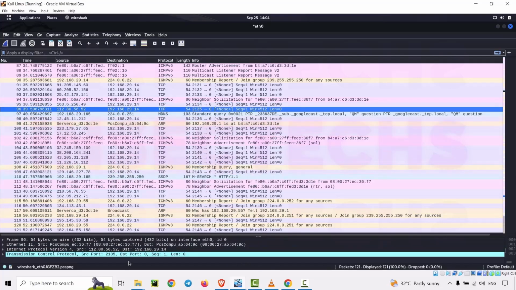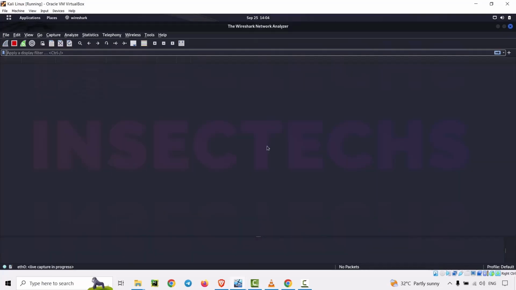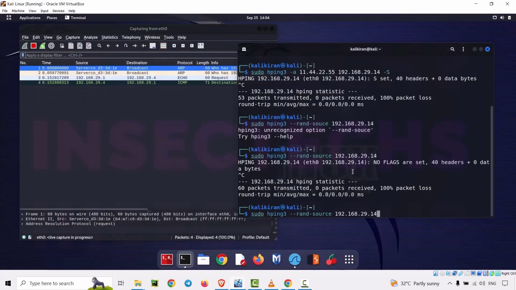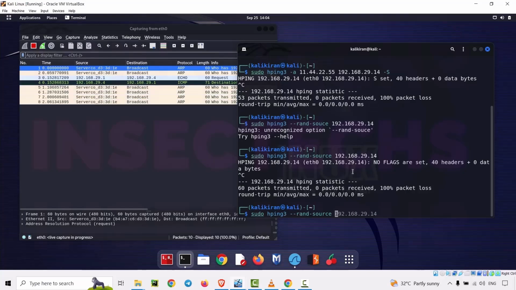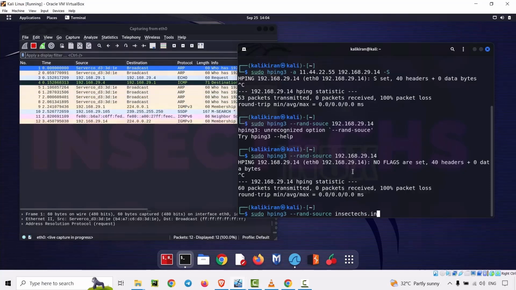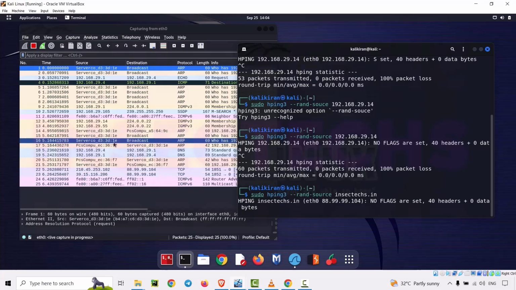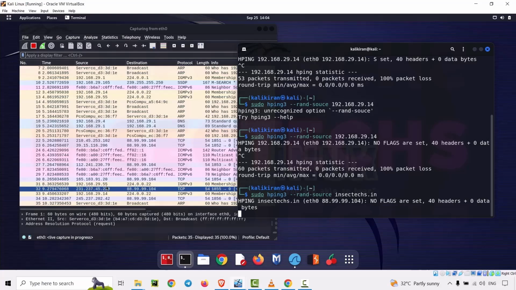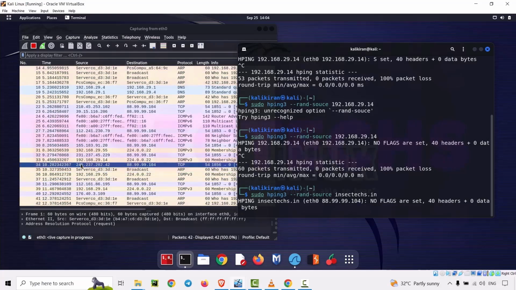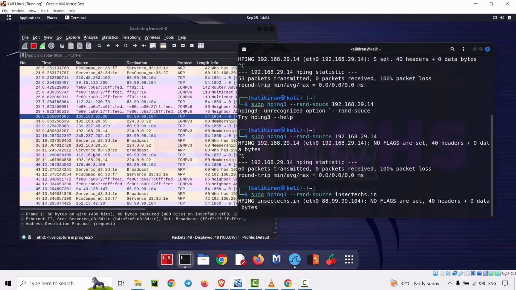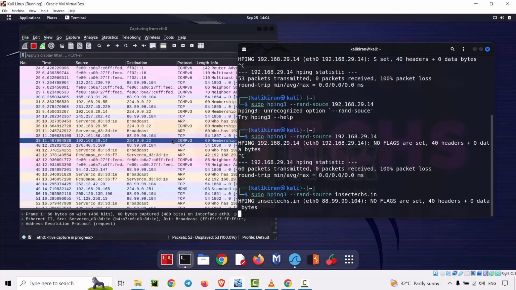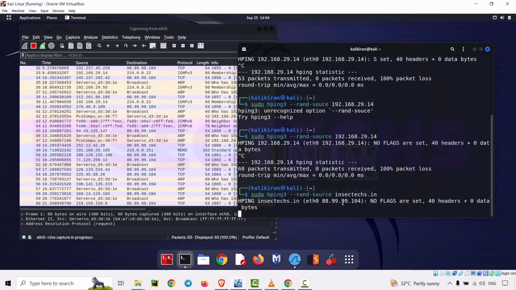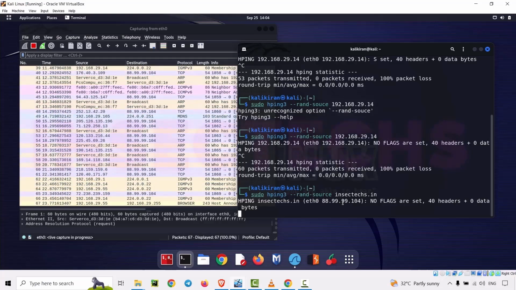So let me try the same command on my INSECTECHS website. Now I'll change the IP to the INSECTECHS IP address, insectechs.in, and as you can see, my INSECTECHS IP address is 88.99.99.104, and there are so many random IP addresses. We are sending TCP packets to this insectechs.in website, and we have not mentioned any type of data within it.